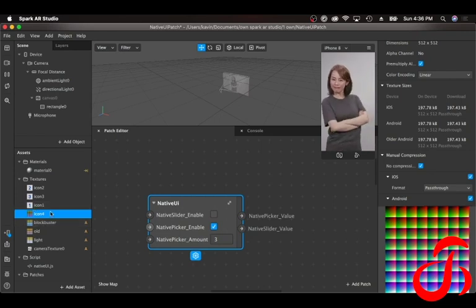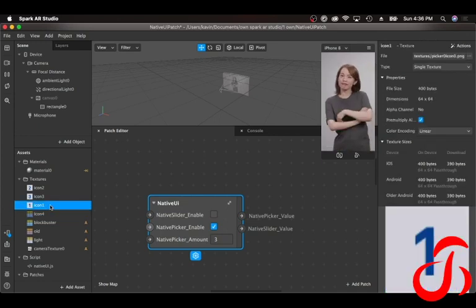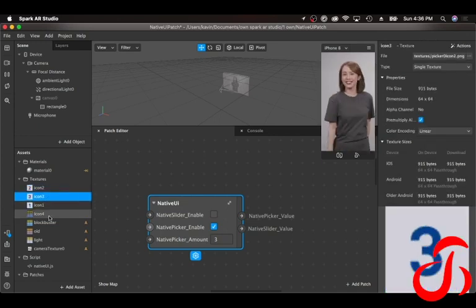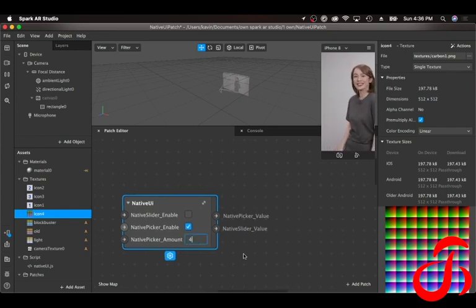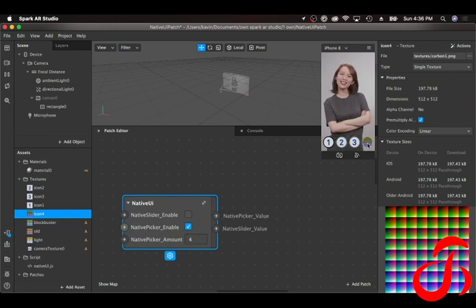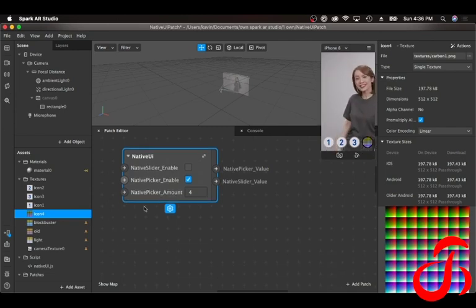You have to make sure you name your icons in the order you want to use them. Basically, the first is icon 1, then icon 2, this is icon 3, and this is icon 4. I'm changing the value over here to 4, and you can see whatever we made icon 4 becomes the icon on the texture. So it is so simple to convert any texture into an icon for the native UI picker.